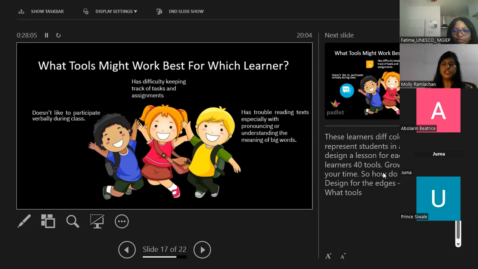You can also unmute and share. What other tools could we possibly use to enhance the learning in the hybrid setting to cater for the needs of all the learners?